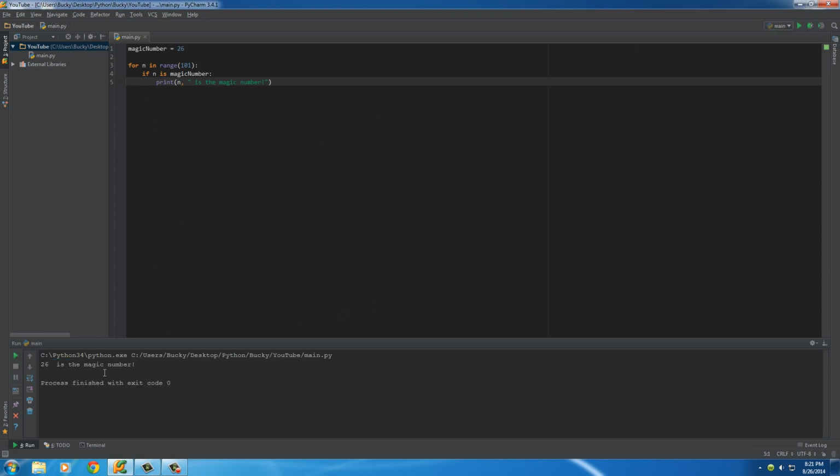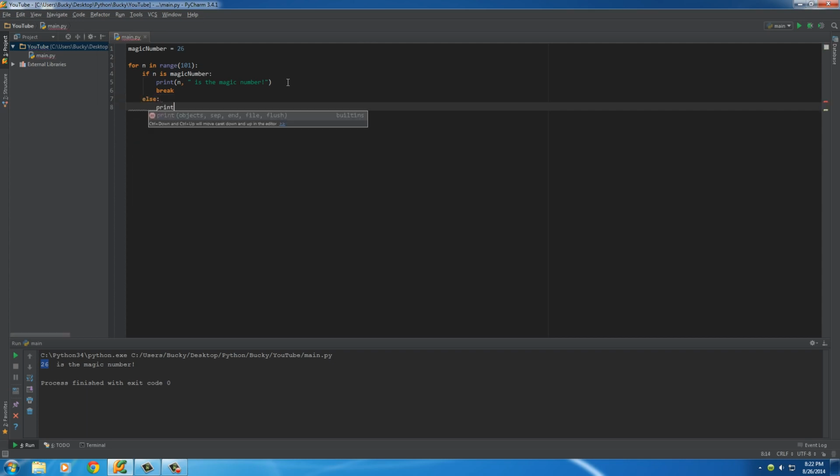Simple enough. Now, we can just loop through this right now. And in the blink of an eye, it looped through 0, 1, 2, 3, 4, 5, 6, 7 until it got to 26. And once it got to 26, if 26 is the magic number, then print out 26 is the magic number. So now I want to tell you guys about the break statement, and I'm actually going to finish writing my code, and then I'll talk you through it one last time.